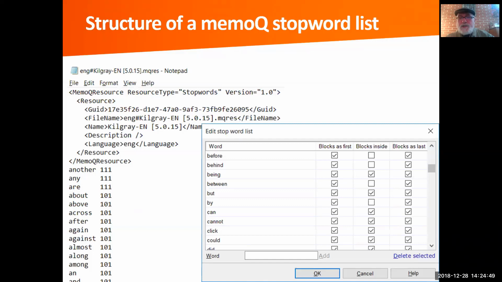What you see on the right-hand side of this screen shows the same list of words, and then there are 3 columns. One of them says blocks if first, blocks inside, and blocks if last. These columns correspond to those mysterious numbers that you see over on the left, the 1, 1, 1, 1, 0, 1, and so forth. And there are more detailed explanations of this in some articles on my blog.